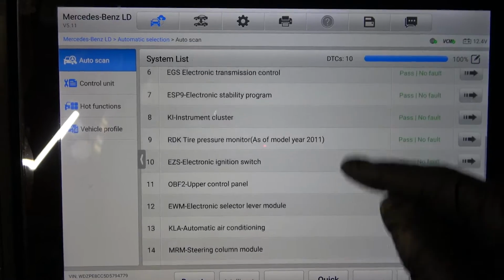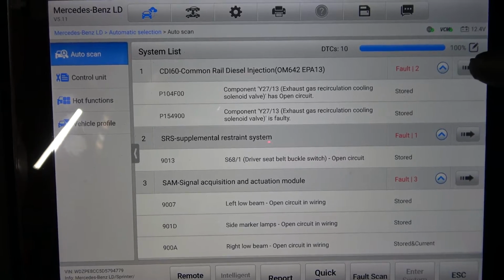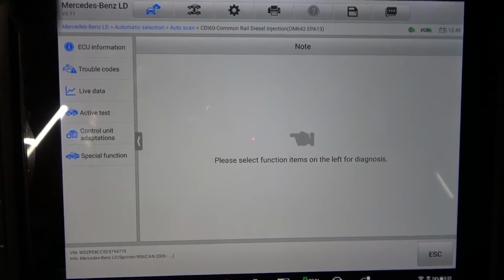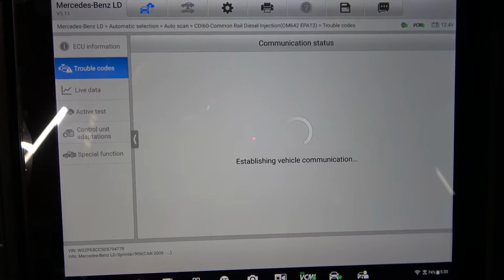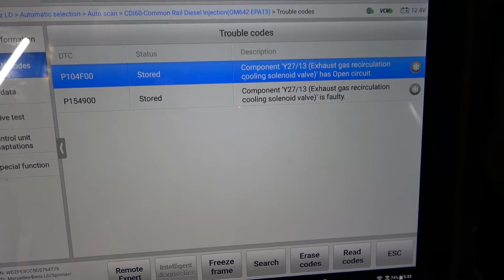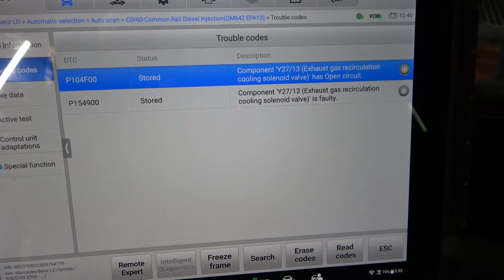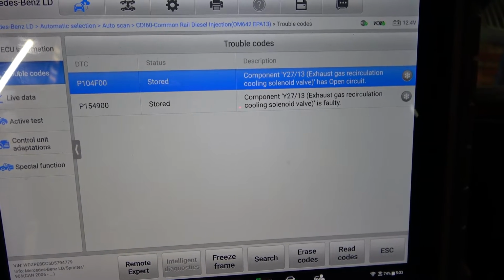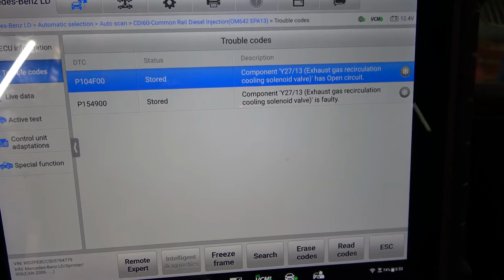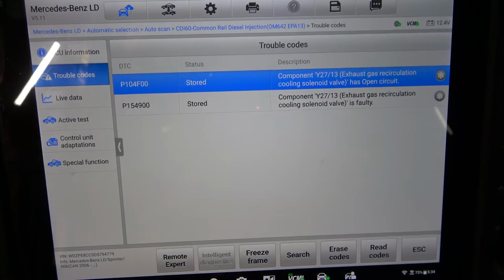Okay, so since we're here to fix what's causing the check engine light to remain on the dash, we're gonna go into the engine computer. We're gonna click on this arrow over here. Let's look at the codes once again. As you can see, we have our same trouble codes over here. Okay, so this component Y27/13 is the switchover valve that sends a vacuum to the vacuum actuator that's on the back of the EGR cooler.